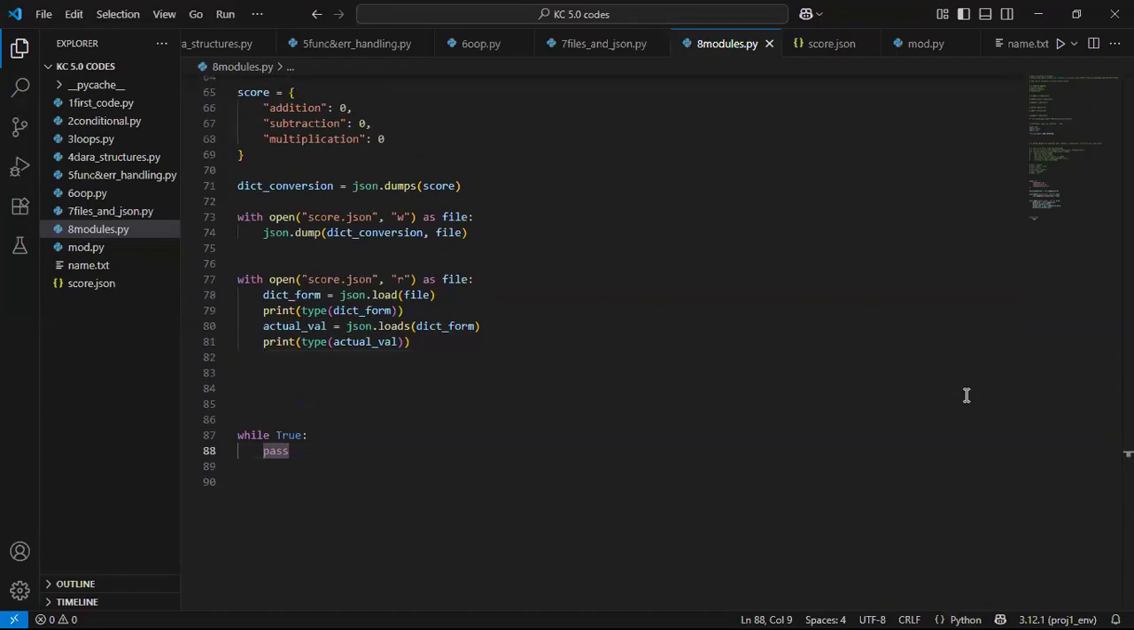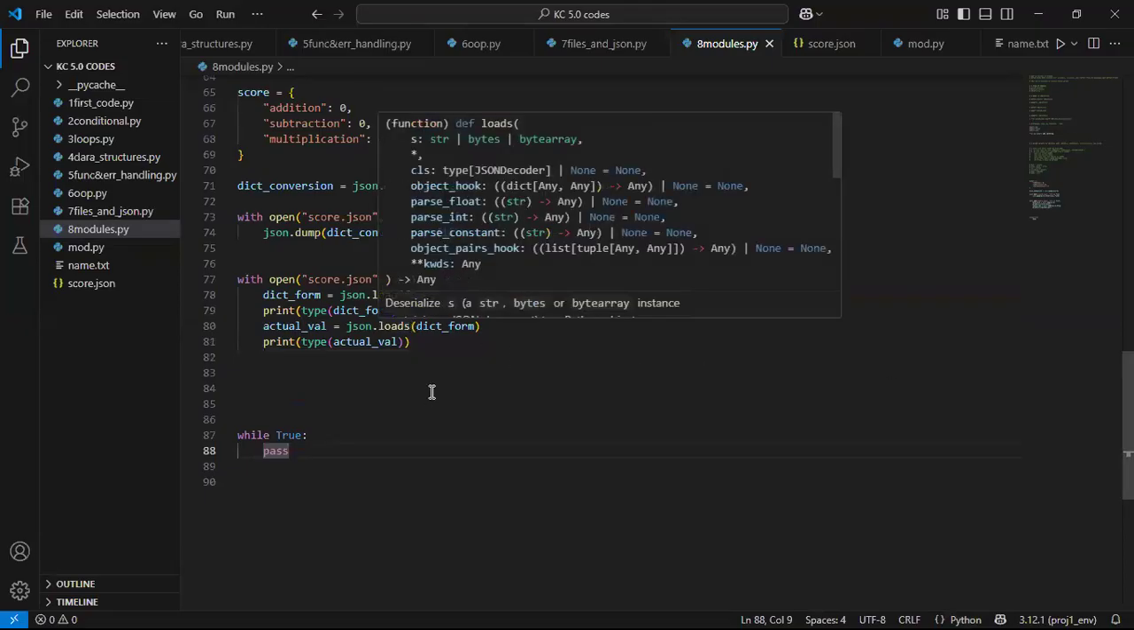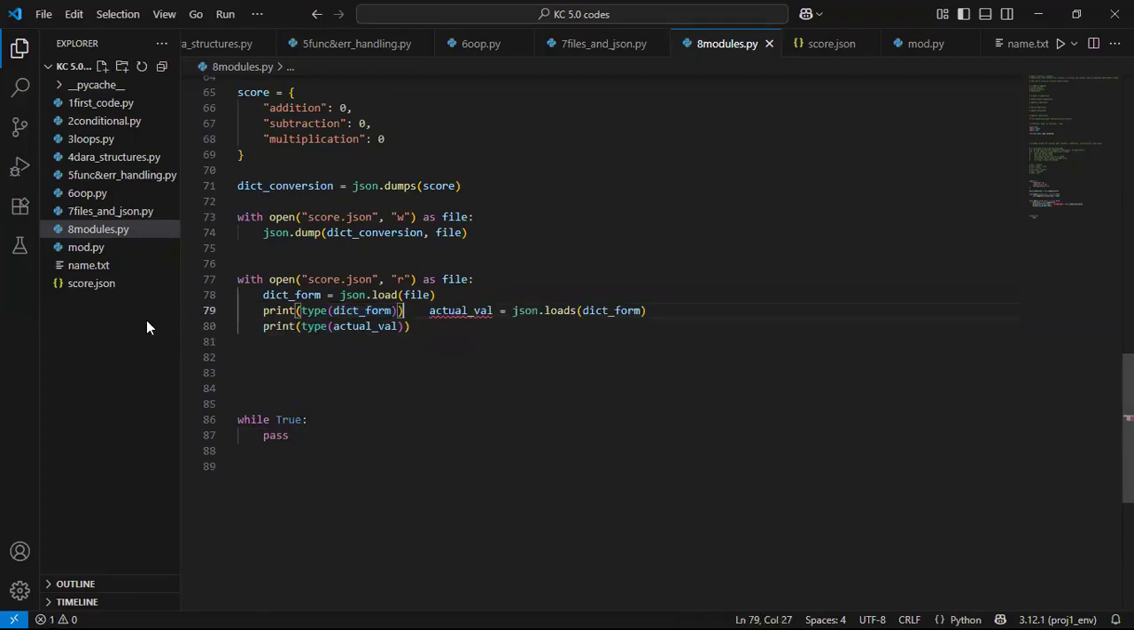I just wanted to quickly ask about the dictionary conversion, why we needed to do the dumps and loads again. So in the dictionary conversion, we did dumps score. Why didn't we just do json.dump score and then a file? Why did we need to do dumps and load again?